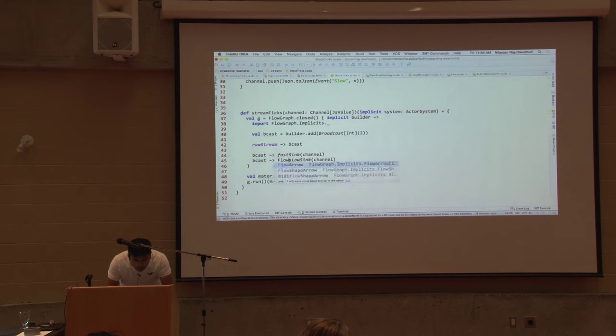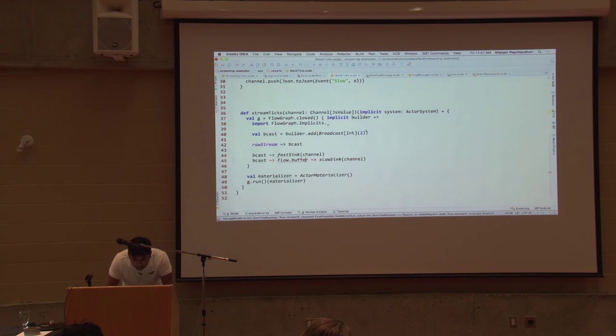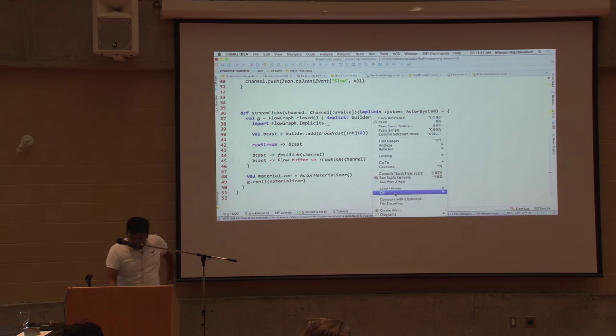So I'll say flow.builder. I probably have to go back again. Not builder, buffer. Do you recognize this? Time to go to local history.